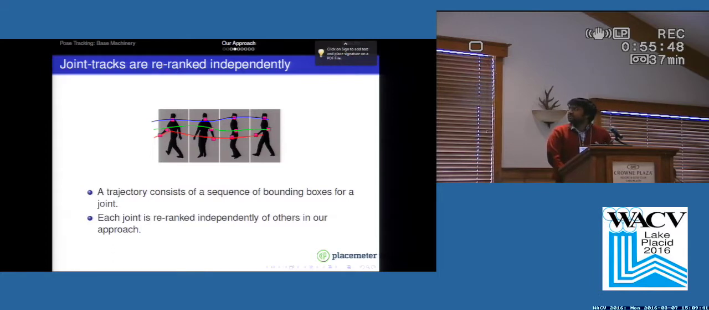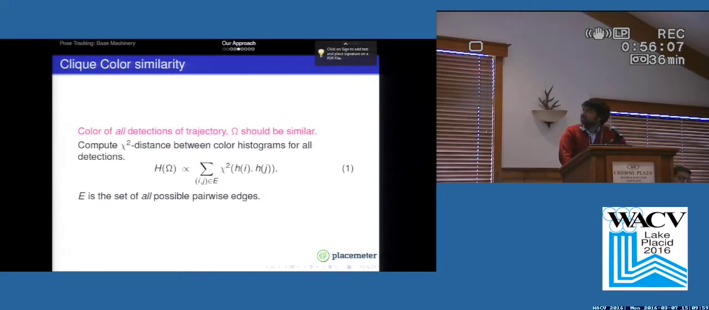So this is an illustration of different pose tracks. This is basically one pose track of three different joints, and with our diverse solutions for each pose track, we have m pose tracks for each of the joints. So m green tracks, m blue tracks, and m red tracks. And the goal is to re-rank these using different scoring functions. So now I'll go through the scoring functions.